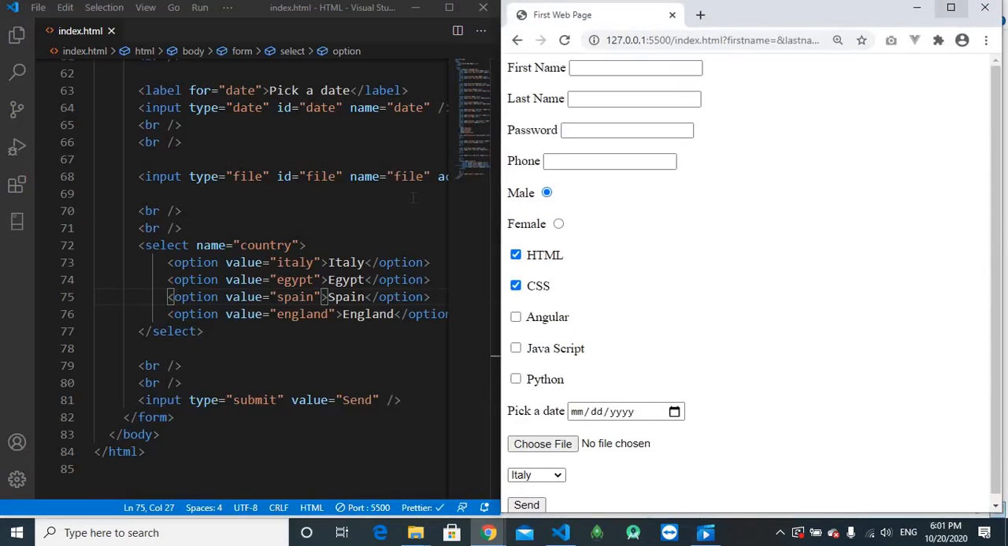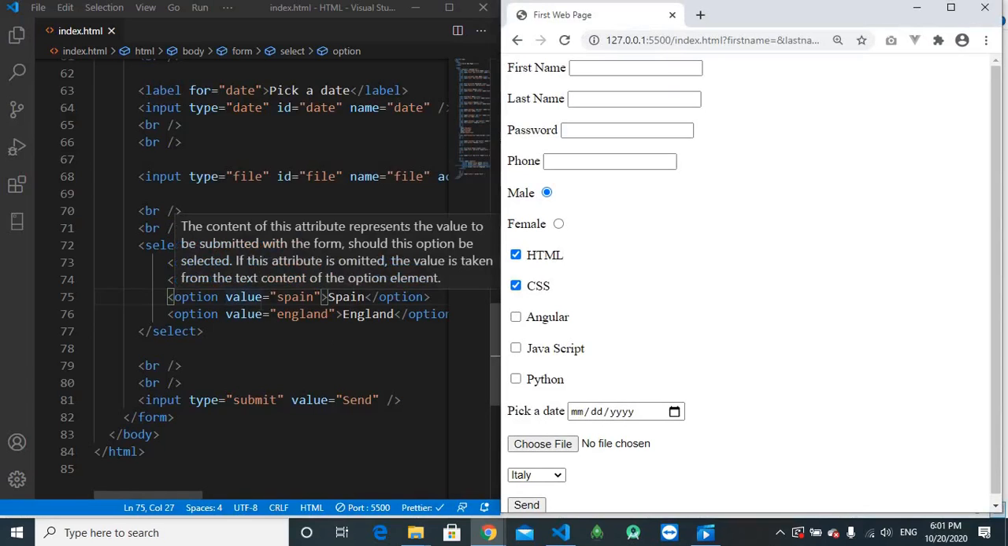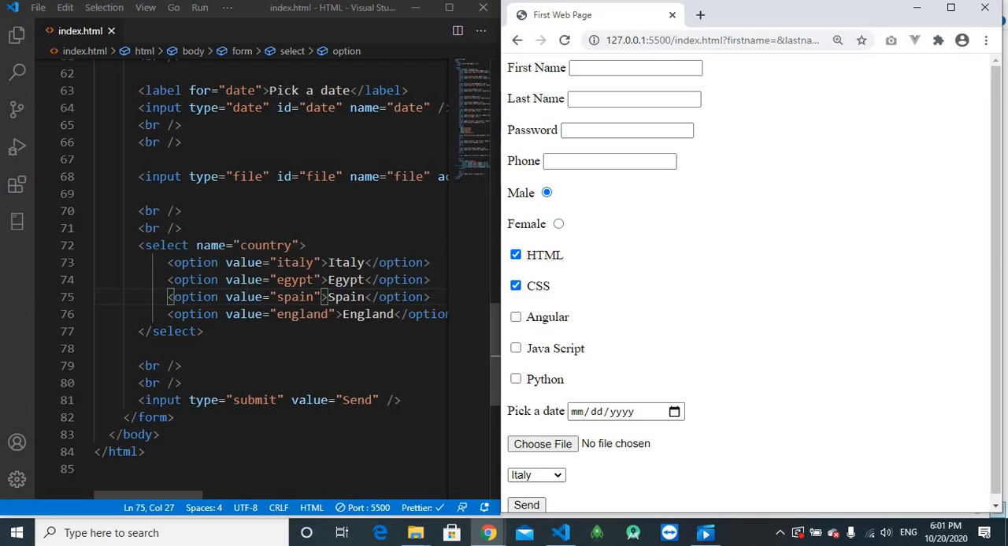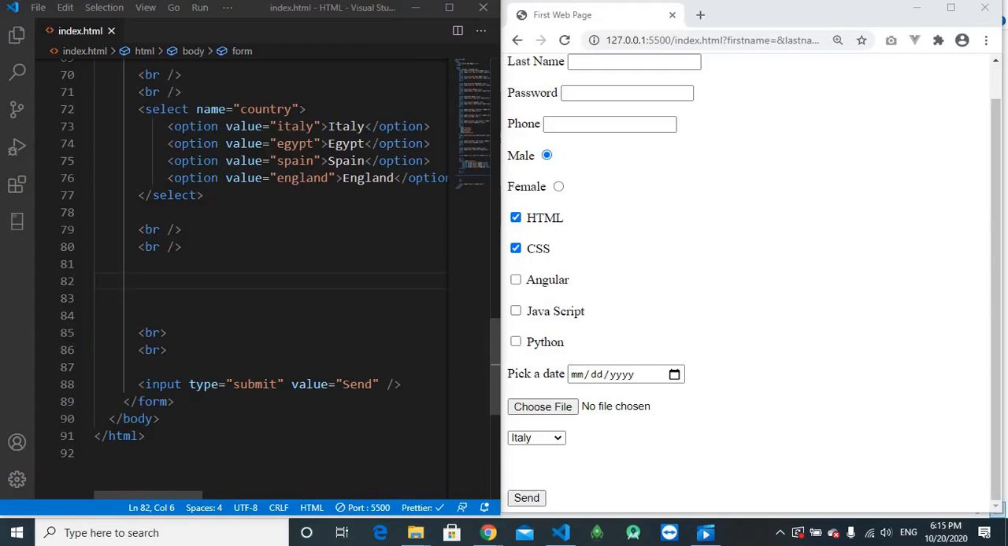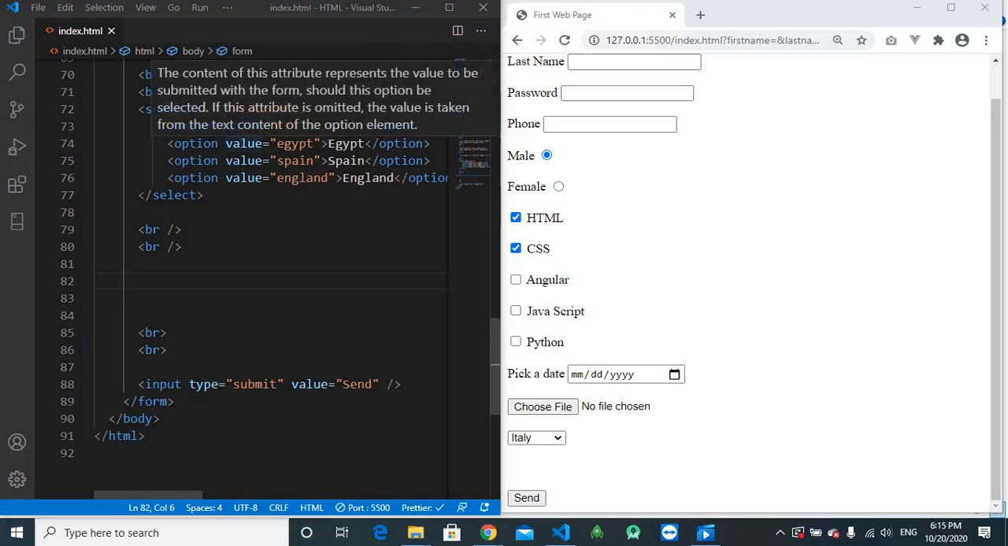Spain. So in case you didn't give each option a value, it's going to take the content inside the option itself. However, to avoid any future error, it's preferred to use the value, and the priority is going to be to the value which we add inside our option tag.